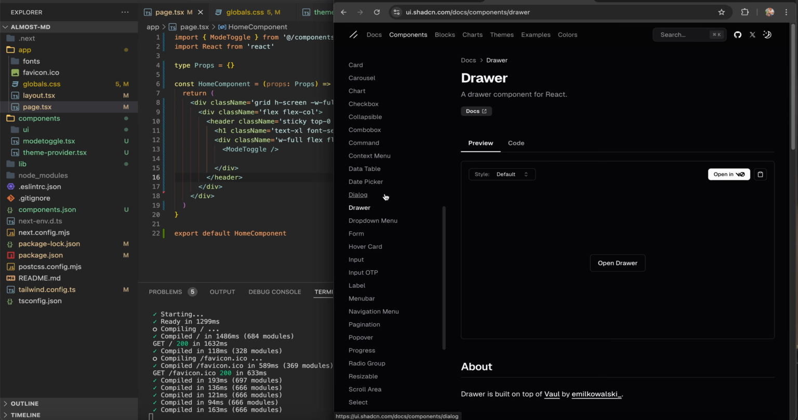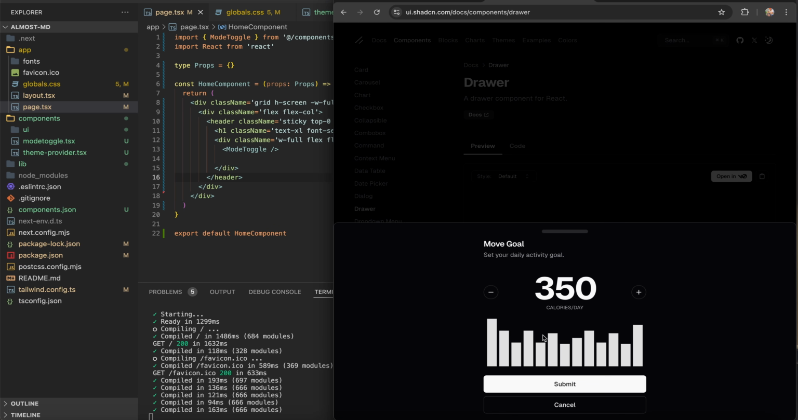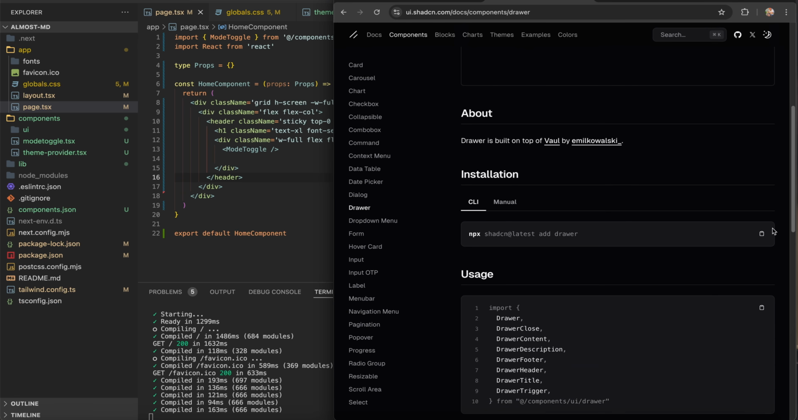So on the left side, I'll select the drawer, and if you select this button here, as you can see, it just pops up a drawer, and inside this will be adding the whole workflow of selecting a report and then extraction of that report detail and then the human eye verification. So let's go ahead and install the drawer component.